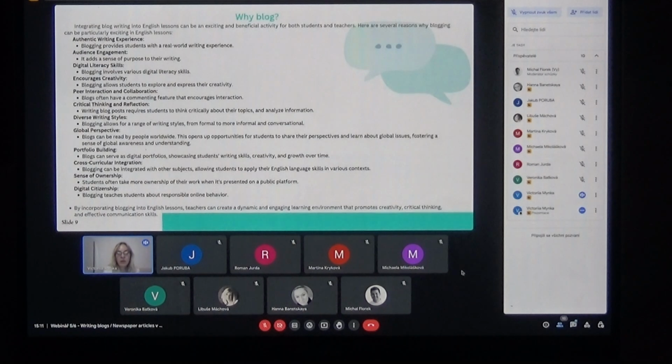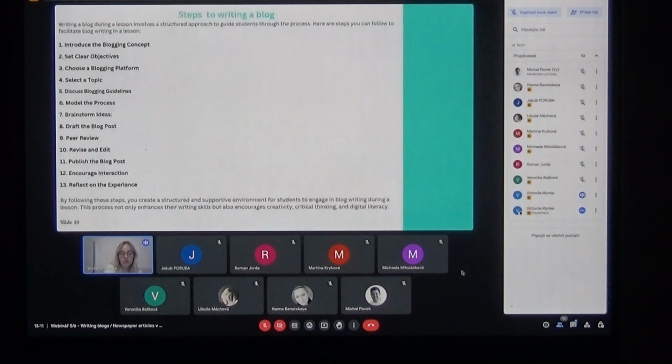By incorporating blogging into English lessons, teachers can create a dynamic and engaging learning environment. Creativity, critical thinking, and effective communication skills. Steps to writing a blog. Writing a blog during a lesson involves a structured approach to guide students through the process. Here are steps that you can follow to facilitate blog writing in a lesson.